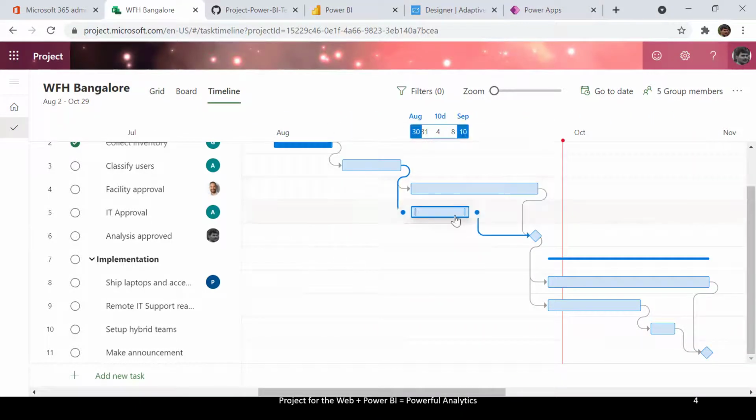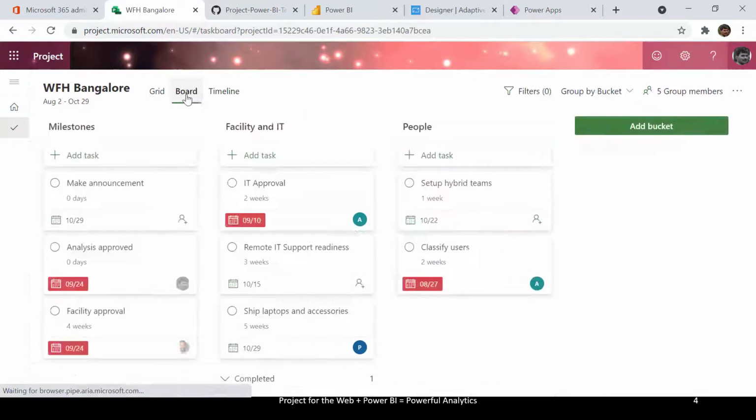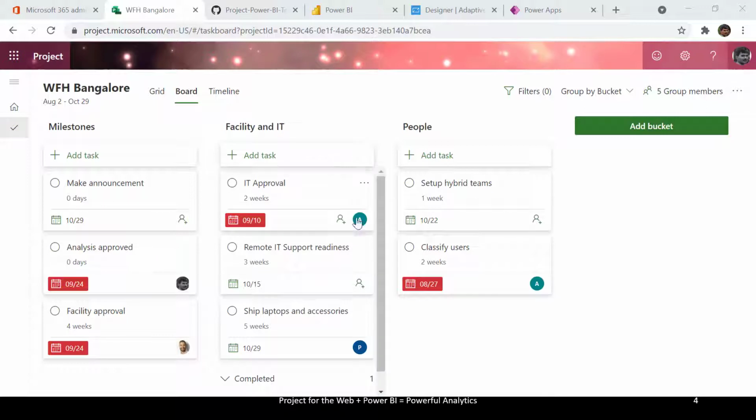Right now you can notice that I have the different tasks here that are well connected through proper dependencies. Now going to the board view, we have a concept called bucket. Buckets are like different stages or different ways by which you want to compartmentalize your tasks. In this example, I have grouped my tasks with respect to people. Some of these tasks are to do with facilities and infrastructure, and some have to do with milestones that I want to closely track.